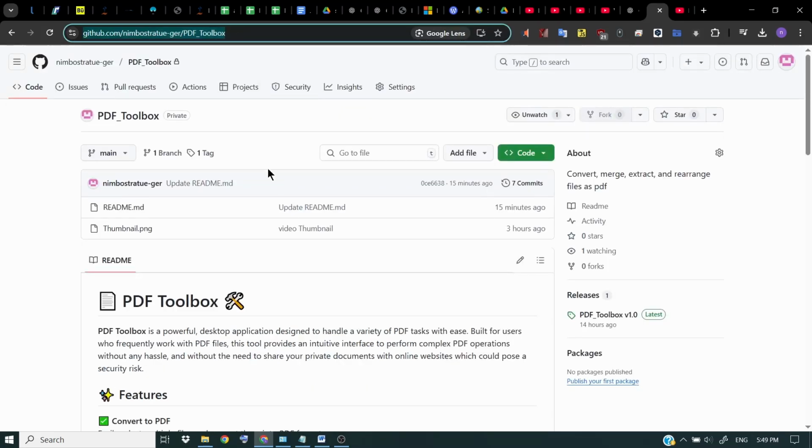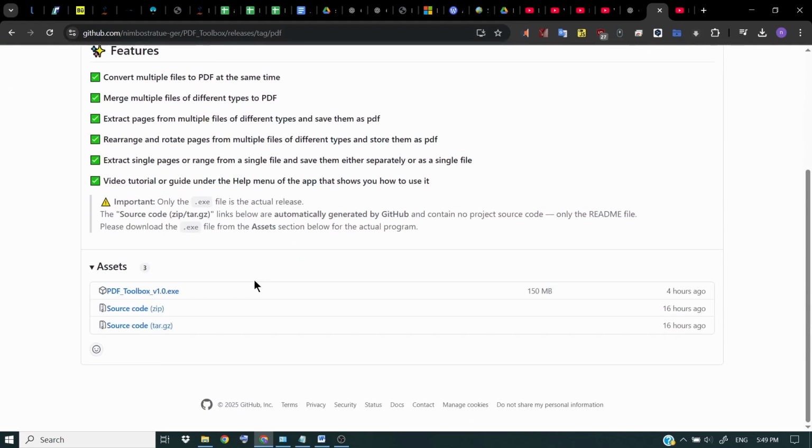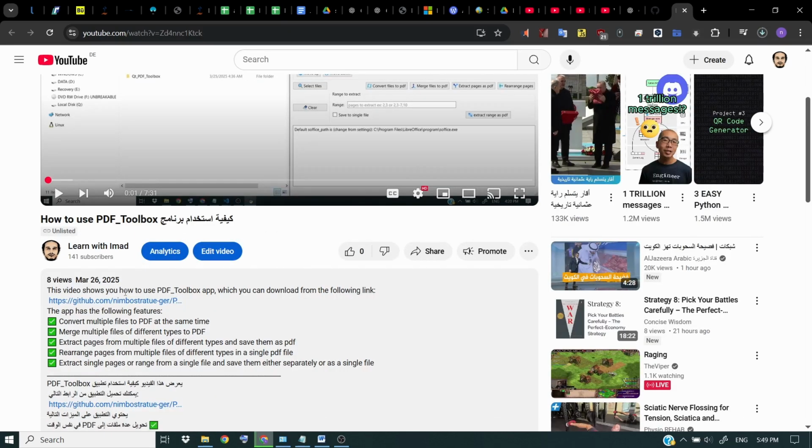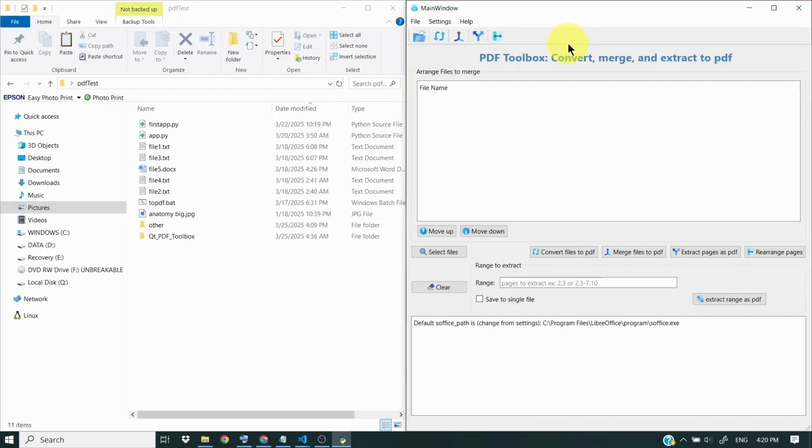To download the application, you can go to the application homepage at GitHub, and then go to the release section, and then scroll down to the assets, and here you find the executable. Click on the executable to download it. Alternatively, you can download the application directly from the link in the video description.